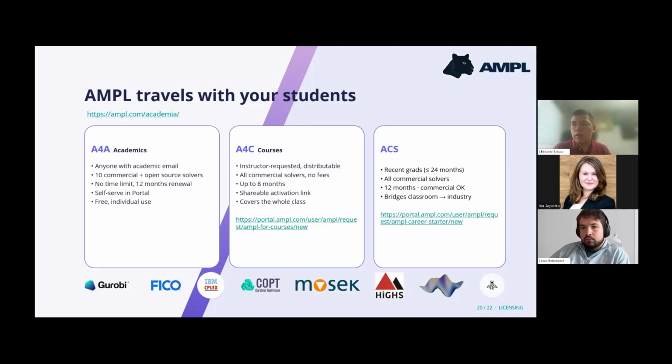So meaning that if your students want to start their own company, they want to build their own stuff, they can use this license and they have a year to build whatever it is they want to build. And at the end of the year, they are free to transition to a paid license. This actually is also requested through a form. So I'll click on this again and I'll show you very briefly what the form looks like.